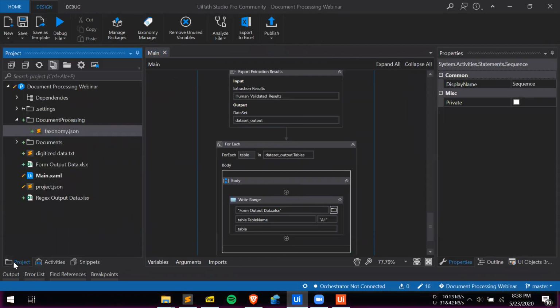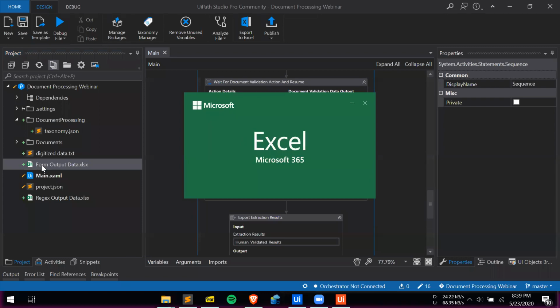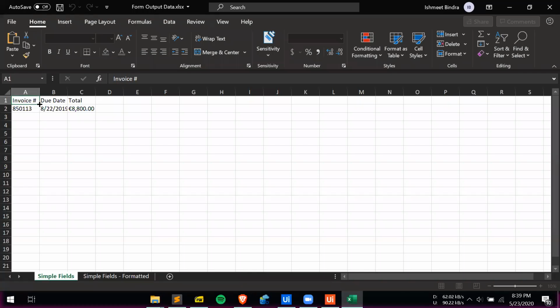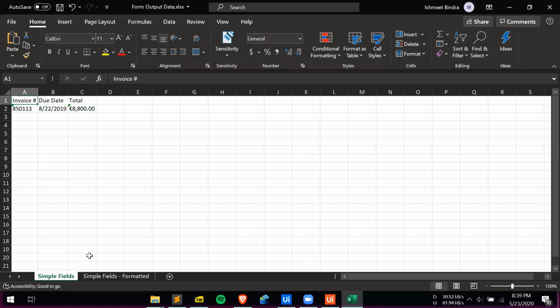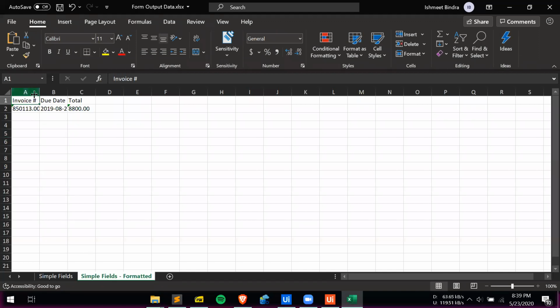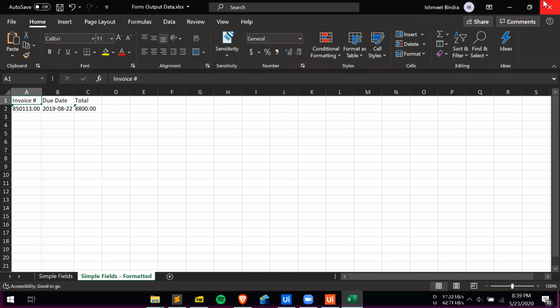And that's it. That's how you can use the validation station or upload your data to orchestrator to be processed. Okay, let me open up the form extractor. Let us verify that we got the data that we need. Yeah, we got the data. This data has been validated on orchestrator in the formatted one as well. The data has been validated and the data is correct.